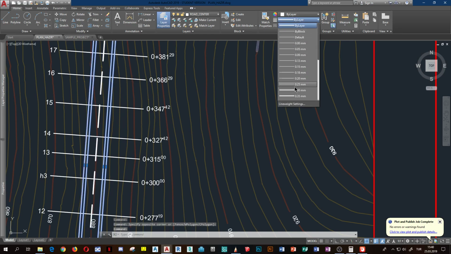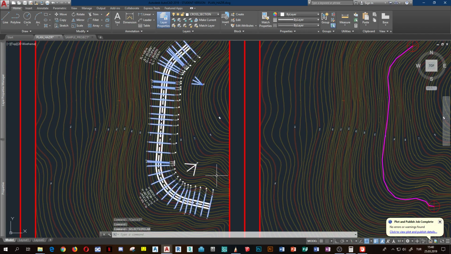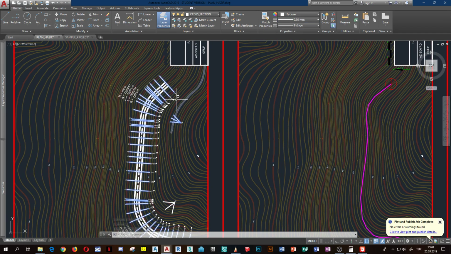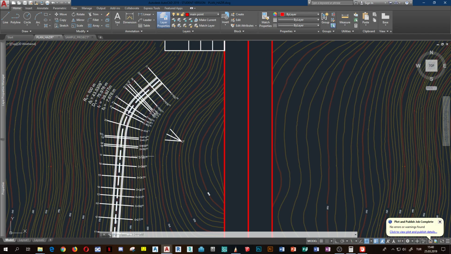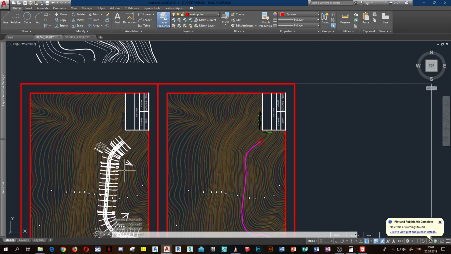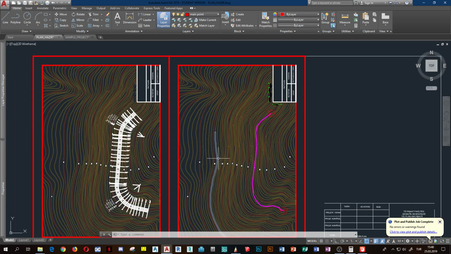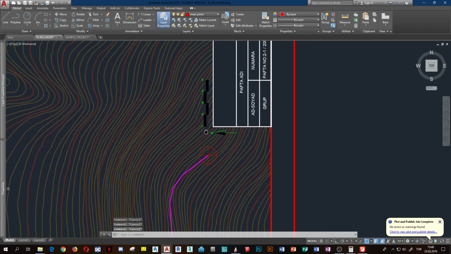And adjust 0.5, and what is the thickness? Select similar, adjust 0.3. Only the center of the road must be 0.5. And don't worry about colors, we will adjust that.